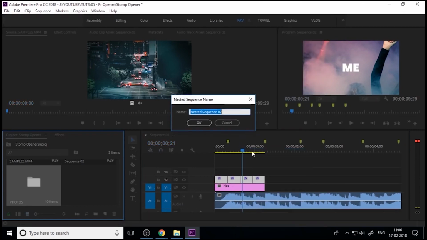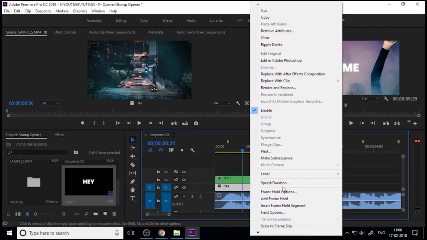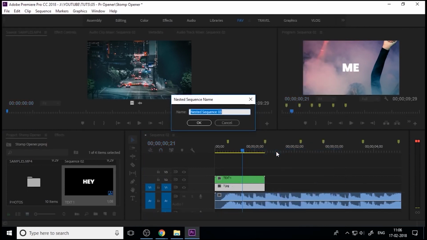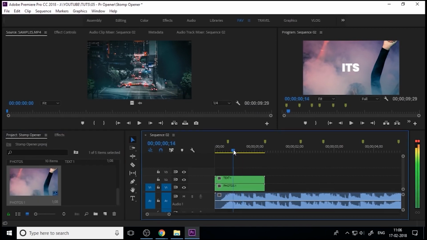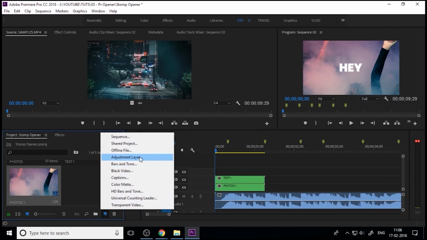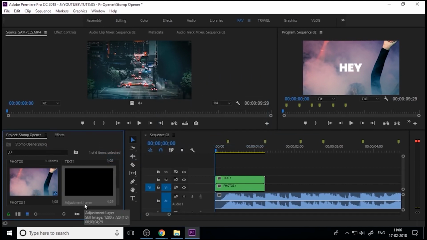select the old text and nest this text, name it Text 1, and also nest the photo, because if you want to change your photo or change your videos, just double click on this nest and replace your photo inside of this nest. And next, you need to control the scale of this text and image.